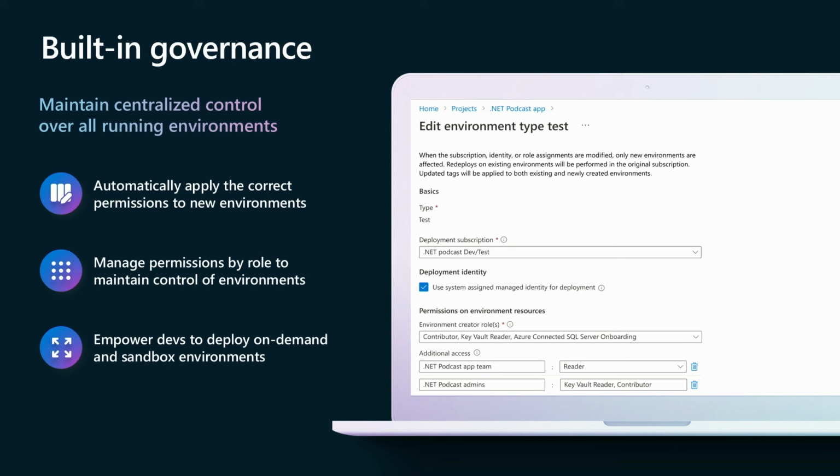Azure Deployment Environments enables you to pre-configure all of the settings based on the type of environment, including the subscriptions in which the resources are getting created, managed identities that are actually performing the deployments on behalf of the developer, and the permissions that the development teams will get after the environments are created.